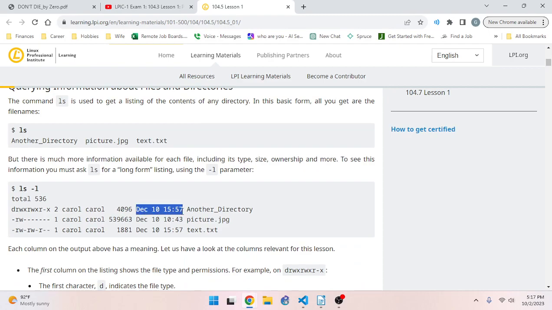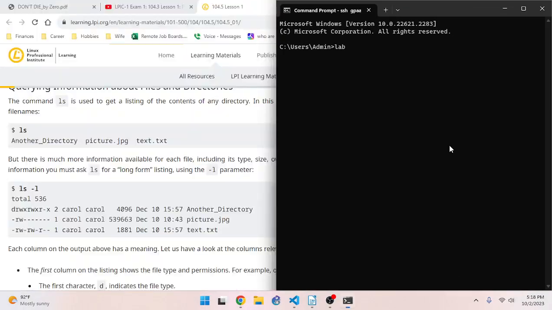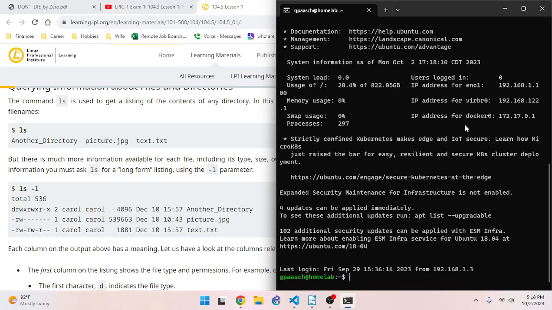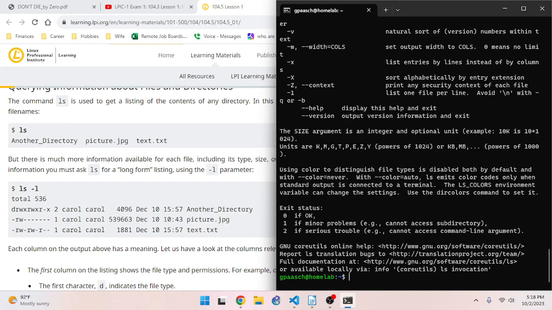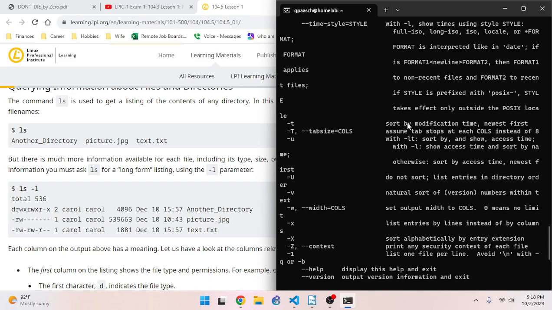This is an important one to know because sometimes you want to order them by the time. Let me pull up the lab and just demo that, because that's a practical Linux thing that can help you here and now if you just want to see the last modified. So ls --help, and then look through them. So here we go: -t, sort by modification time, newest first.